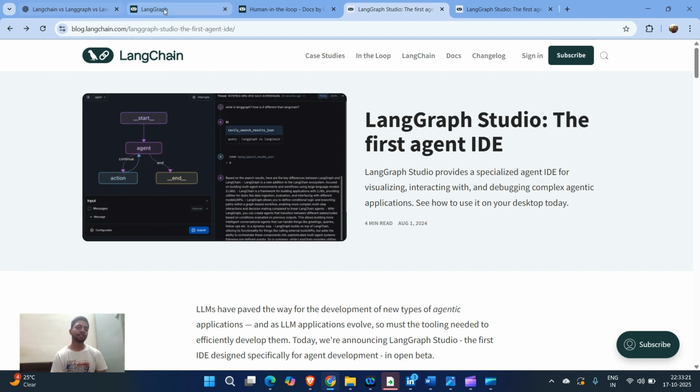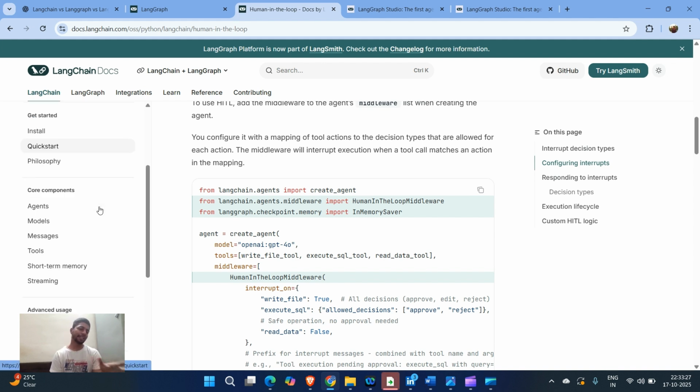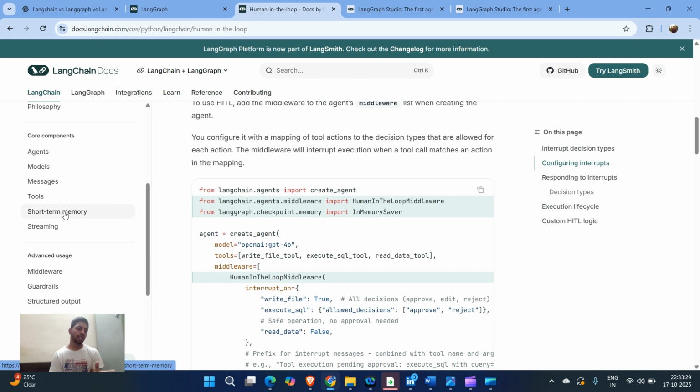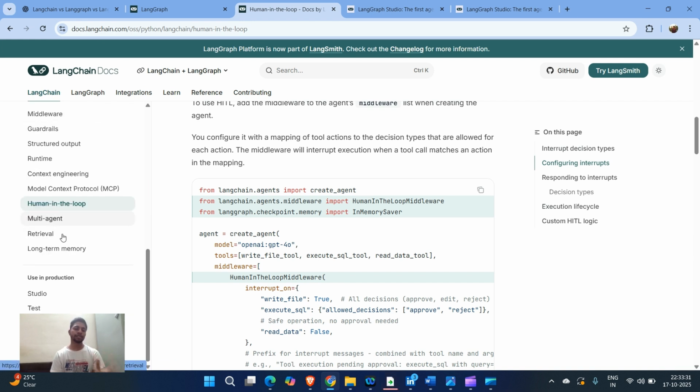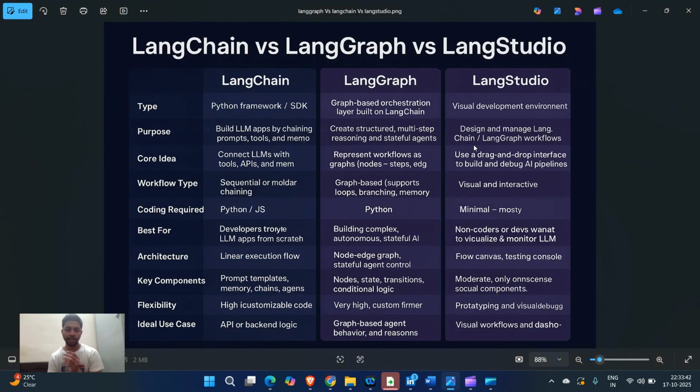And LangChain you already know, it's a framework to build LLM-based applications. It has many core components like agents, models, messages, tools, etc. You can search and see here. Simply you can pip install LangChain. After that, you can do all these things. So these are the major differences between LangChain, LangGraph, LangStudio.